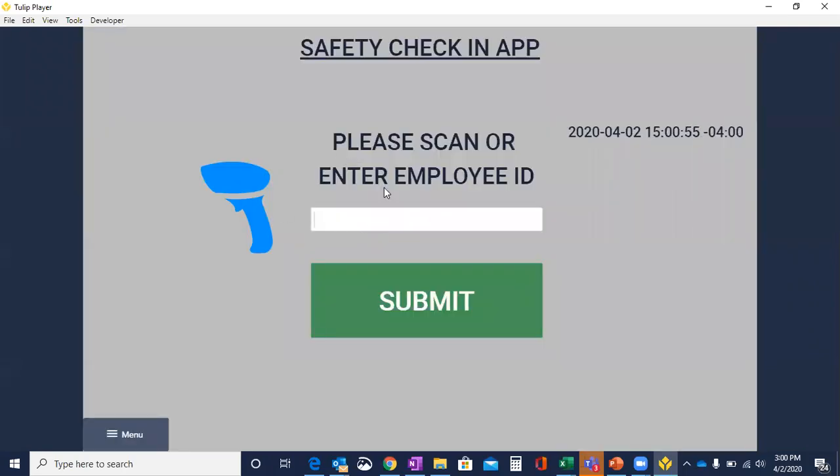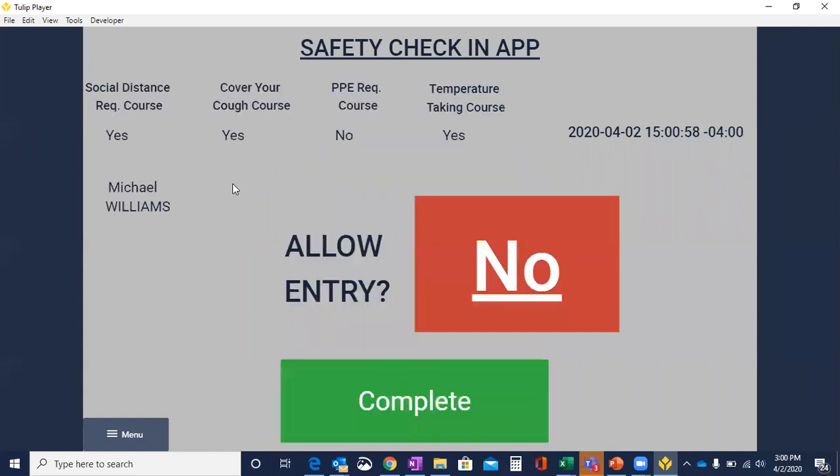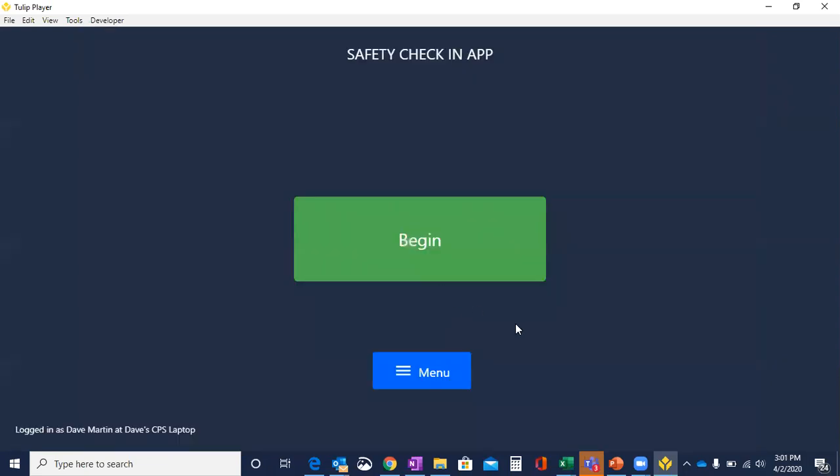I'll do one more here. In this case, we have Michael Williams has come in, and he is missing a PPE requirements course. So again, he's not allowed entry into the shop, and he's going to go over and take the training course. So that's the basics of the app and how it's set up.